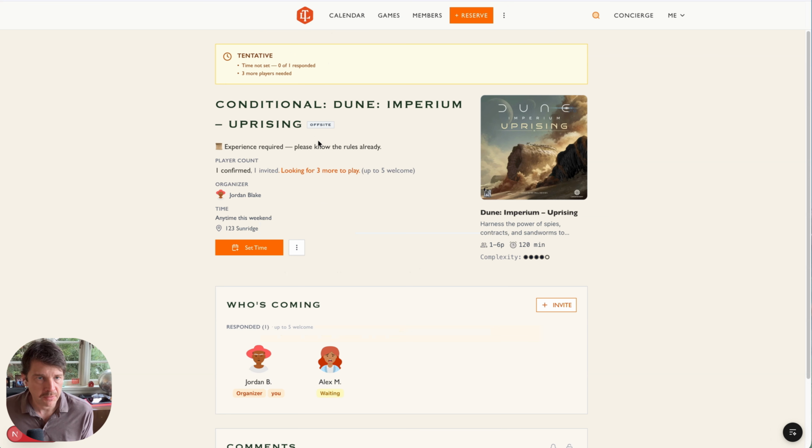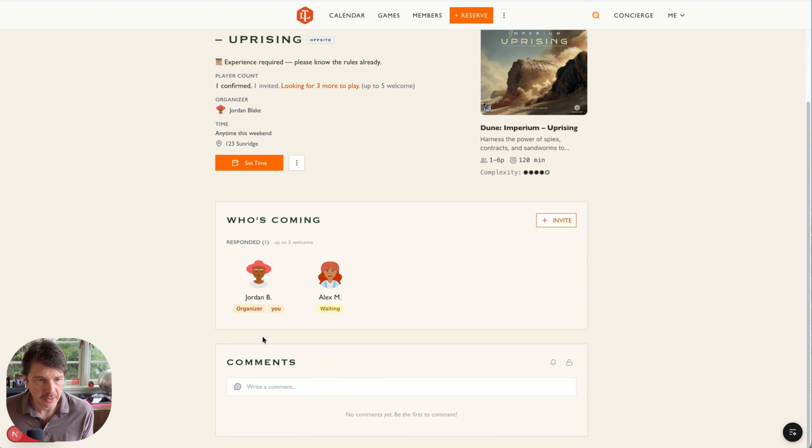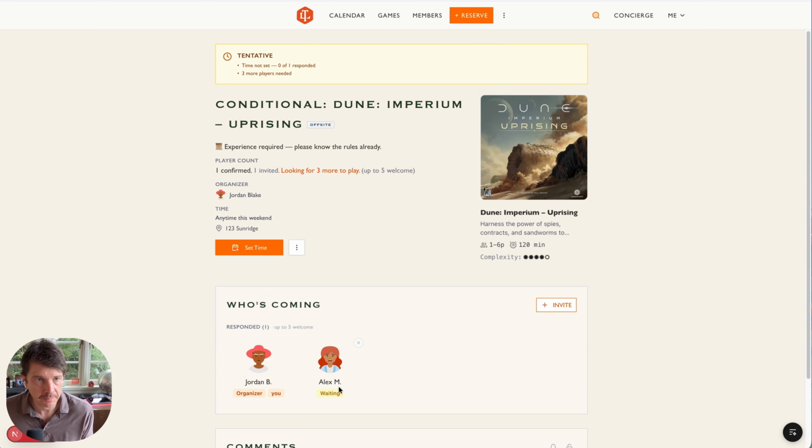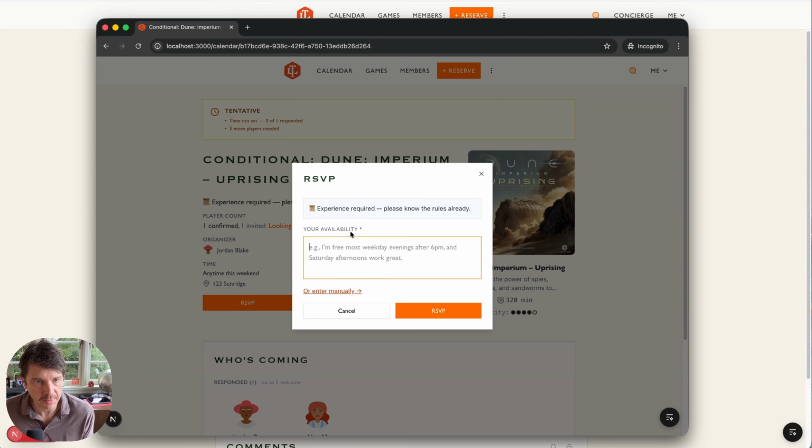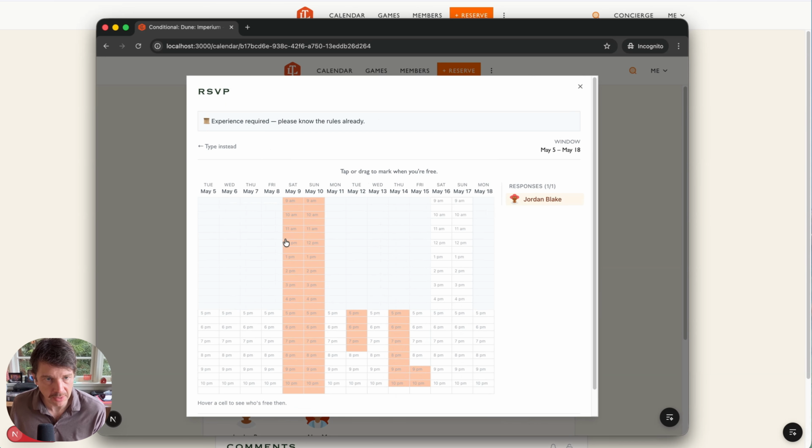And now we've got our reservation set. You can see it's got all this stuff. You have a little comment stream. And what will happen here is other people will join. So here I'm another member and I come to this reservation and then I hit RSVP. It asks me what my availability is. I can, again, type it in or I can just add it manually. You can see here's the other times that are available. So I'm maybe available in that window, let's say.